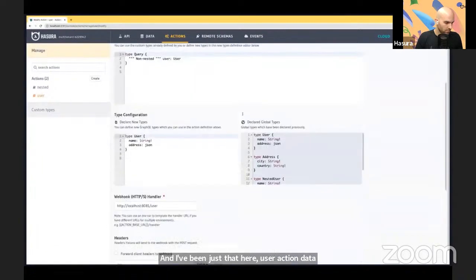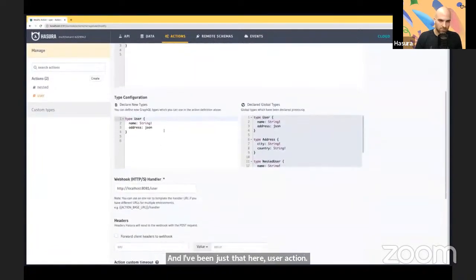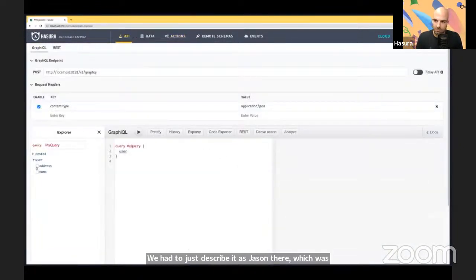The only problem is that until recently we had a limitation where you couldn't have nested objects in the response. So instead of having that address type described as a GraphQL object type, we had to just describe it as JSON there, which does work. You can see in the API here, we can run a query with the name and address, and we get back the full address object, but we don't get any way of selecting subfields of that address.